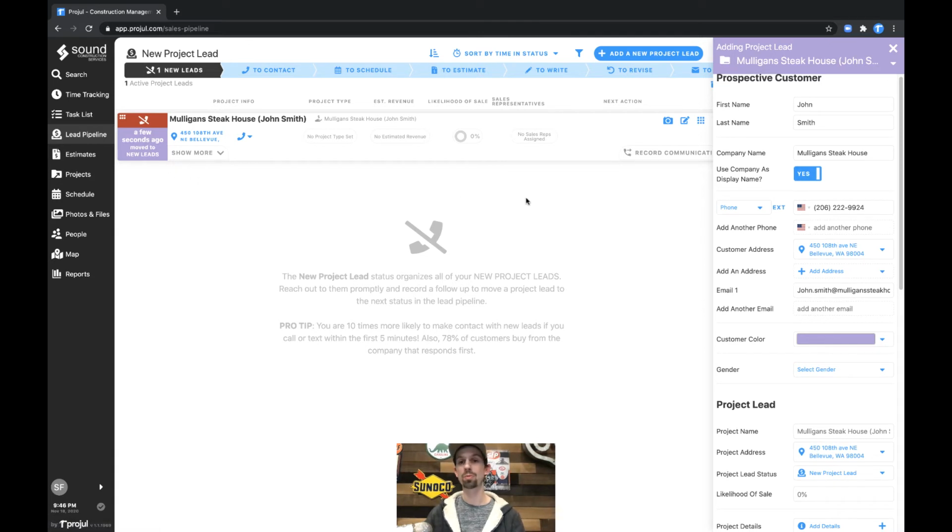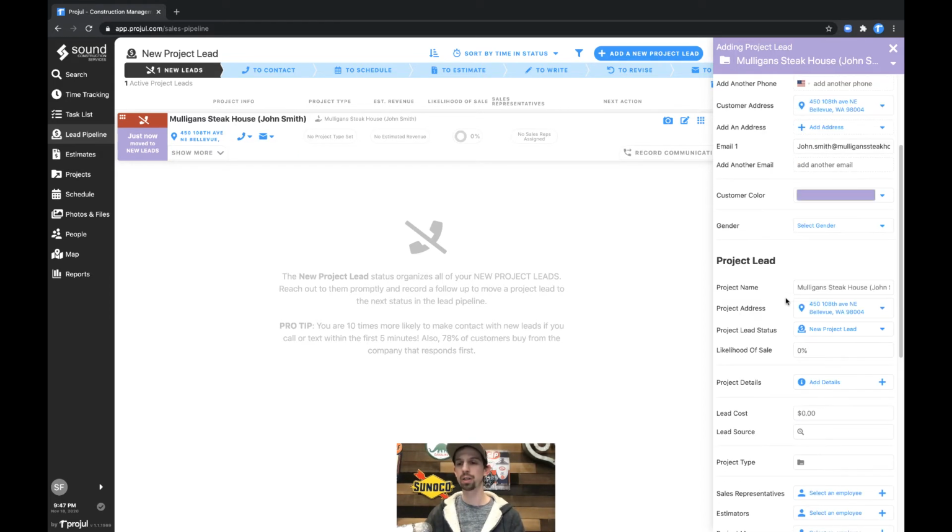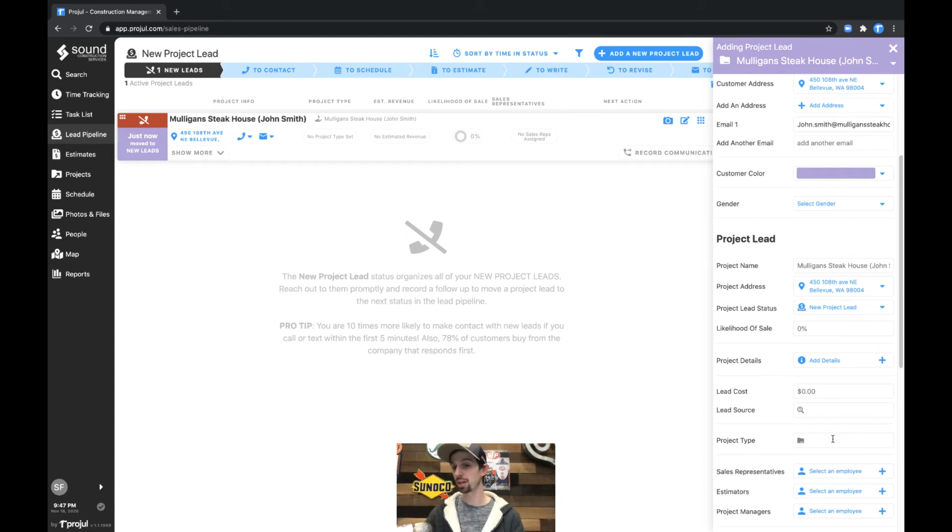You can see as we've been adding in the communication records here, this added a new lead into the new lead status of the Projul system here. You'll see the address is listed right here, the phone number, the email address, all that information that we put in is available. Down here, we could say that there is a kitchen tile service for the project type. So we'll select project type and we'll just say kitchen tile service.